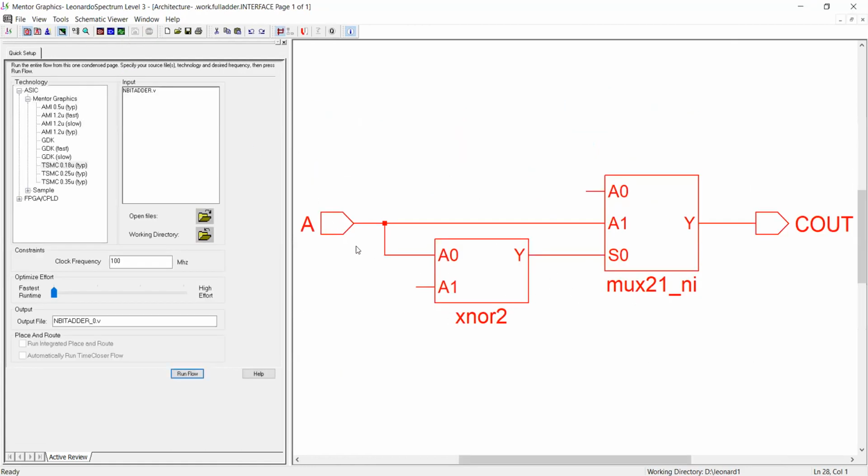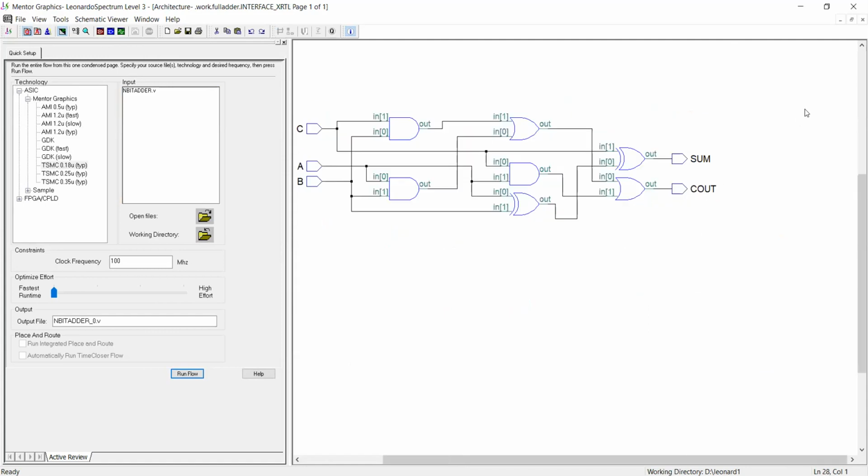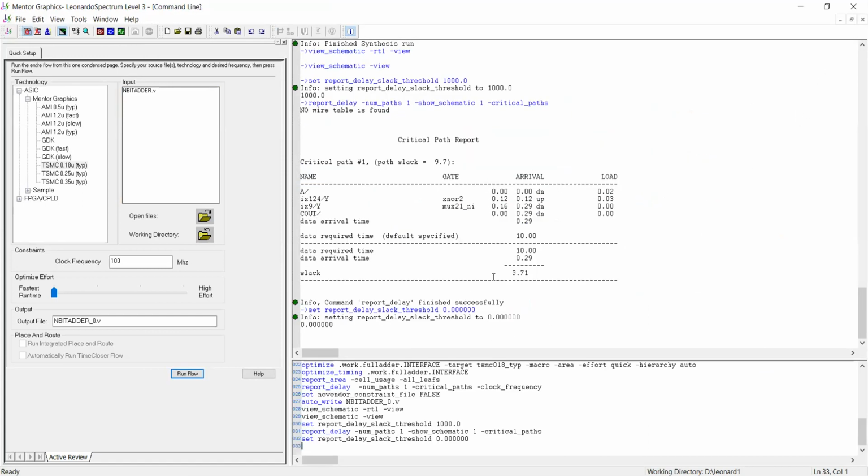So this is a critical path. It starts from the A input, A2, going directly to the mux 2 to 1, through whatever standard cells exist inside, and comes from A to the final C out. So we calculate the critical path starting from the input to the final output. Like that, here also it performed. Whatever path we got here is shown here.